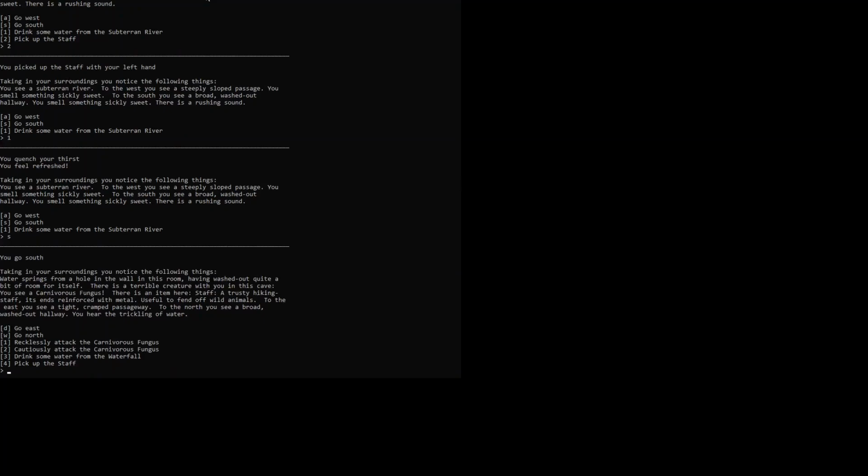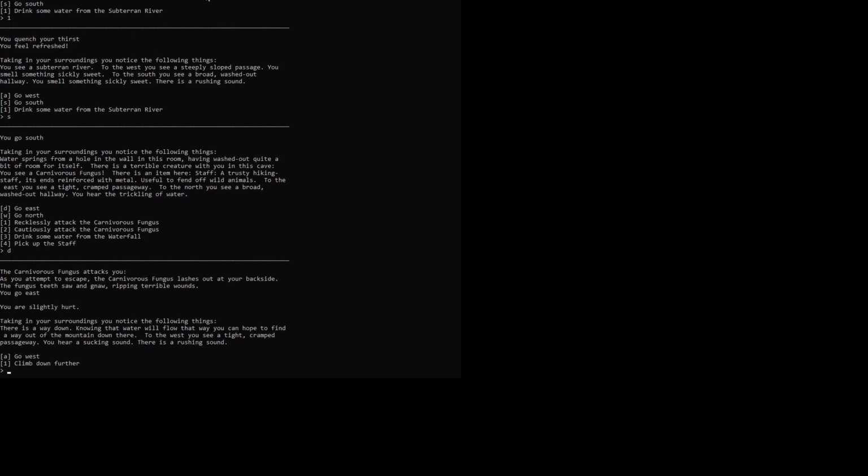So, water springs from a hole in the wall in this room, having washed out quite a bit of room of itself. There's a terrible creature with you in this cave, a carnivorous fungus. There's an item here, staff, another one. And now we came from the north, so we go to the east, where we hear trickling of water. And we're slightly hurt now, because as you attempt to escape, the carnivorous fungus lashes out at your backside. The fungus teeth saw and gnaw, ripping terrible wounds. You go east. You are slightly hurt.